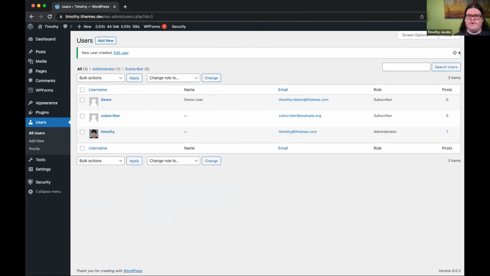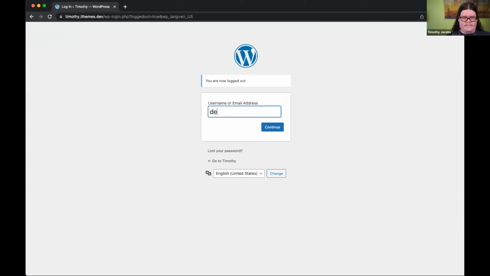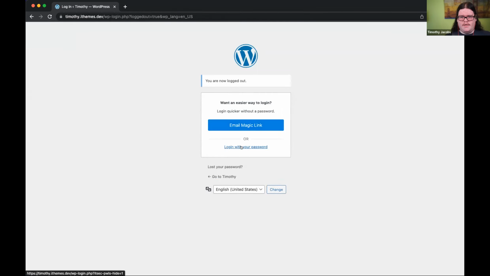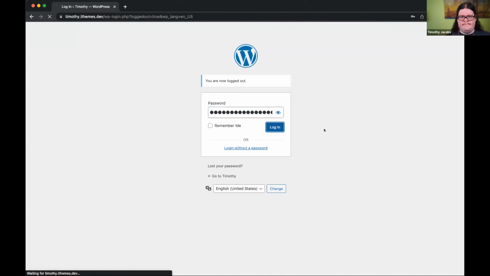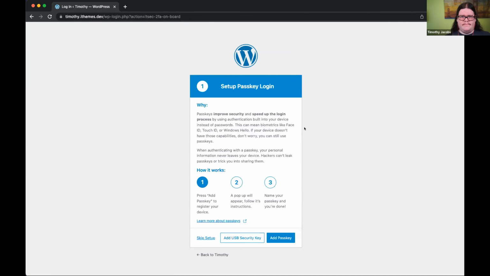Okay. So we're going to go ahead and log in as this demo user. I'm going to log in with my password. We're going to skip setting up two-factor for this user right now. And we're prompted to set up passkeys.